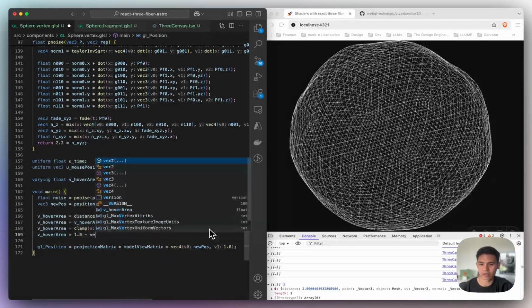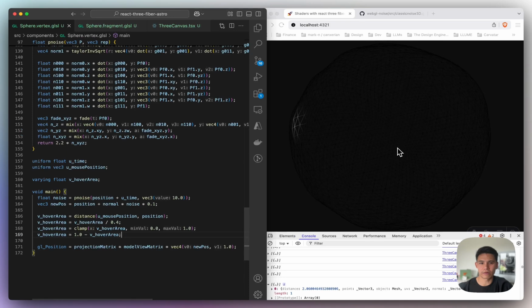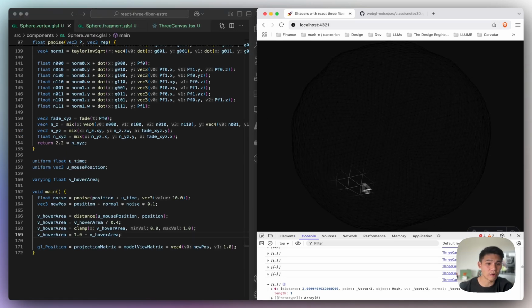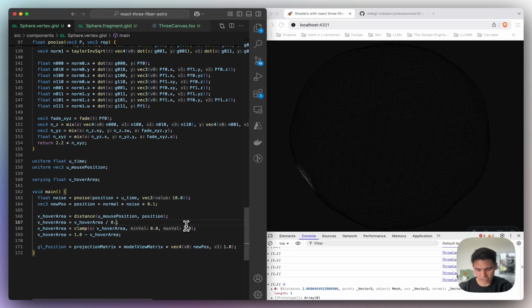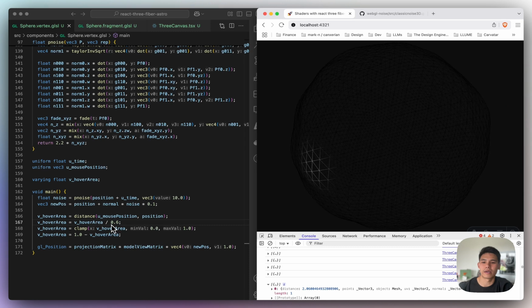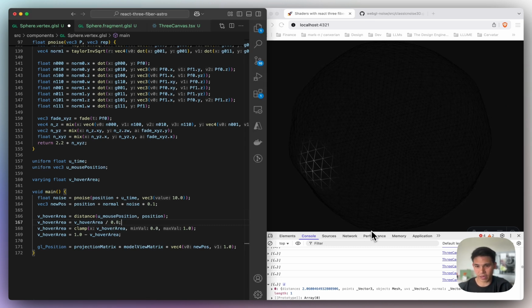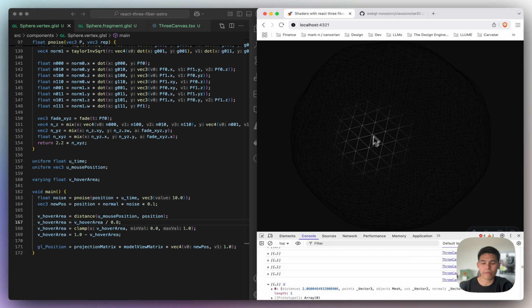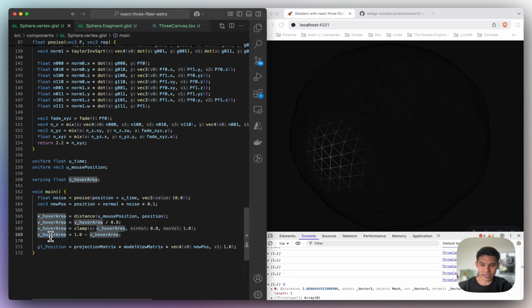Equals 1 minus V hover area. And now it becomes a bit more apparent what we're doing. We can see that glowy hover effect. I can even increase this a bit, maybe even do something like that. Now we've got a pretty nice glowing effect. So we now know that this value here per vertex, if it's more than 0, you're inside the hover area, and if it's 0, then we're outside the hover area.